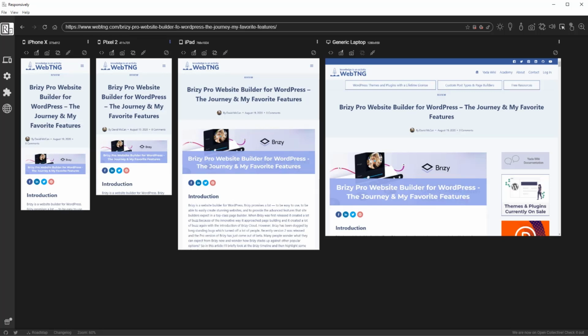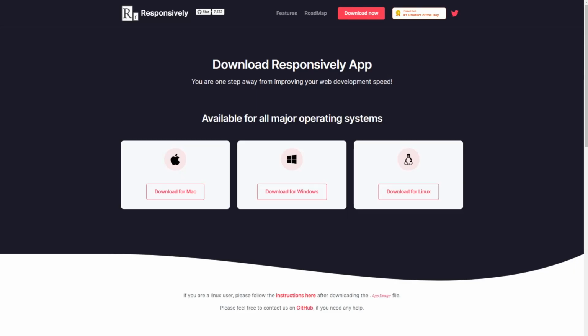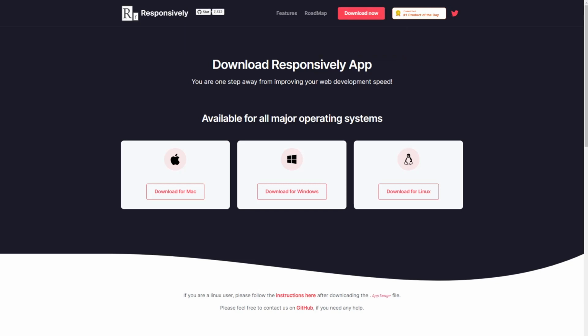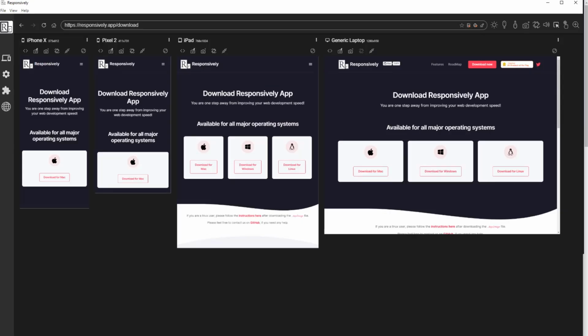So there's not a lot to show here, but there is one more feature to point out. And that is, I have installed the browser extension here for Responsively, which opens the current URL in the application. So I click that and I open it. And what that does is it opens a new version of Responsively to that web page.